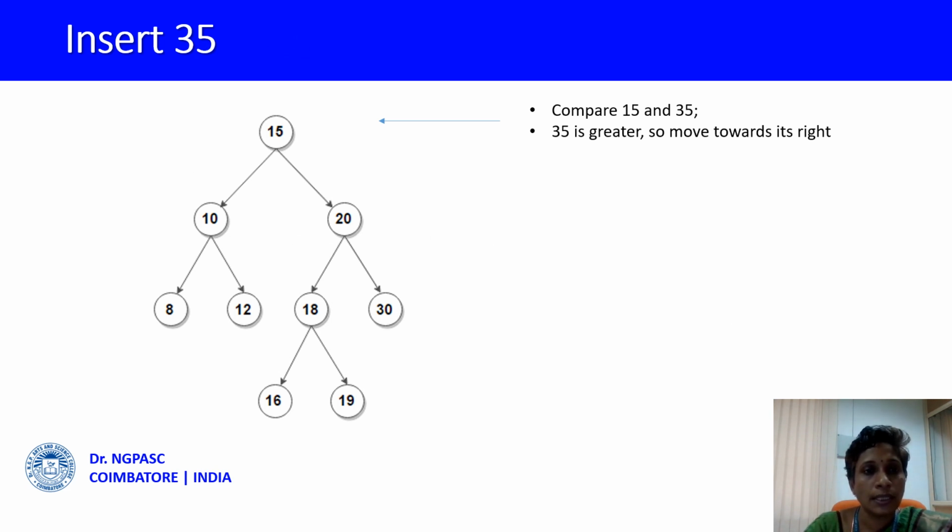So now we are into the example of a binary search tree, how to do an insertion here. So we are here to insert the number 35 into this tree. So already we have discussed about this tree in the previous slides. So to insert this element 35, we have to start our comparison from the root. So we compare the root element 15 and the element 35, that is the new element which you want to insert.